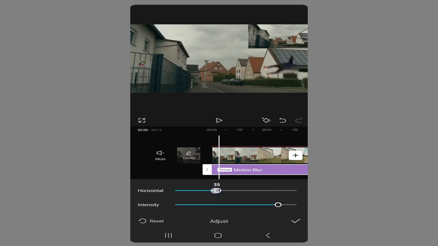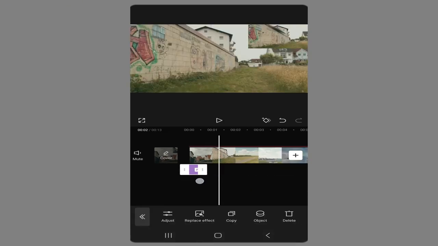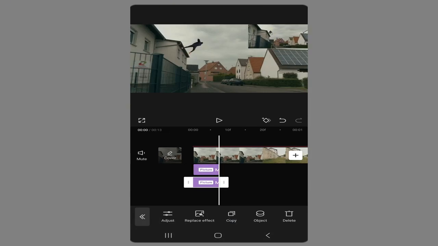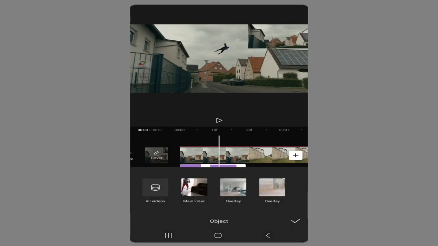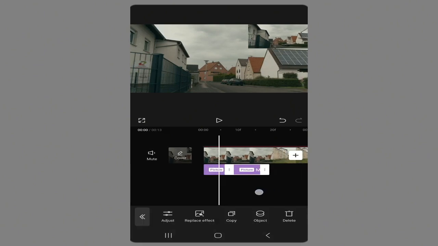Set the horizontal to 26 and the intensity to 100. Now you want to go ahead to trim it to only that speed dash movement. Copy it and then place it on top of the second speed dash. Right in the middle of that speed dash also, you want to tap on the effect and then tap on Object and set it to Overlay, which is that overlay video also.